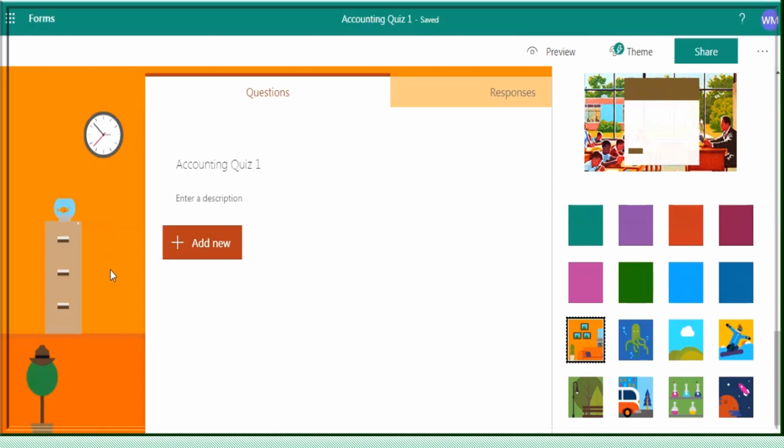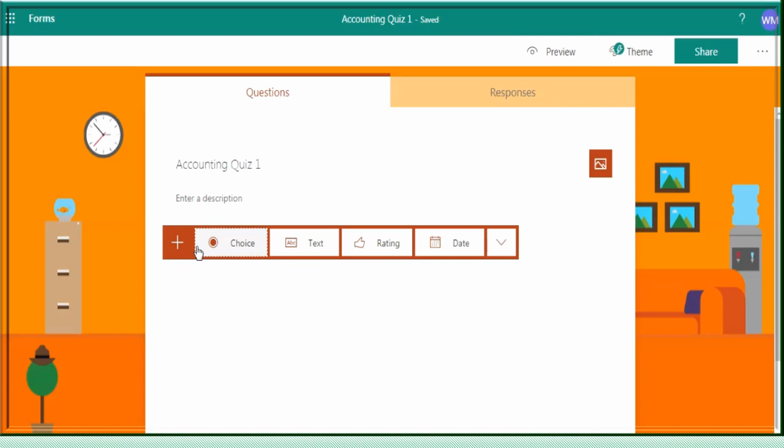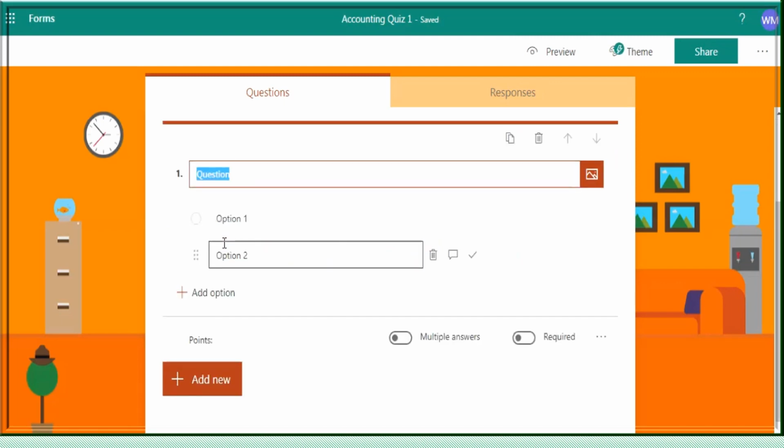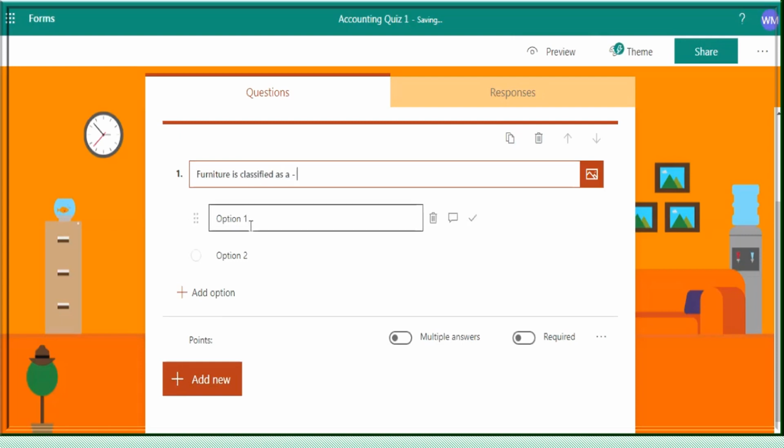Next, we go to the option of typing in the question. When you click here on Add New, you can add a question to your quiz. There are four options that come up: choice, text, rating and date. So we'll be going first with the choice question, that is a multiple choice question. Suppose we give them a question, say, furniture is classified as a dash.